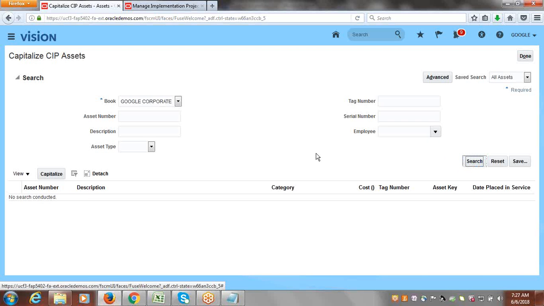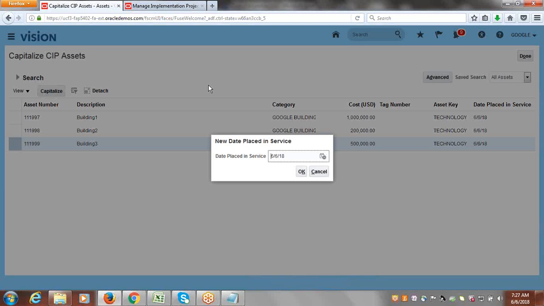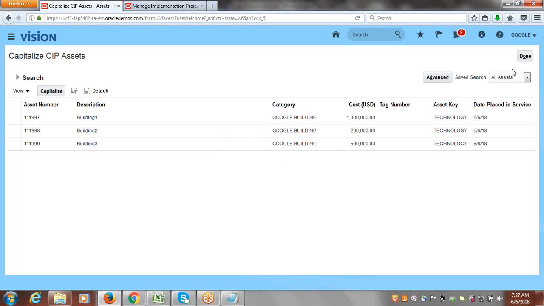And click on search. You can find if any CIP asset is available in this book. So you have this Building 3. Okay, click on capitalize. And which date you want to capitalize, so and so date, today's date. Just click on done.